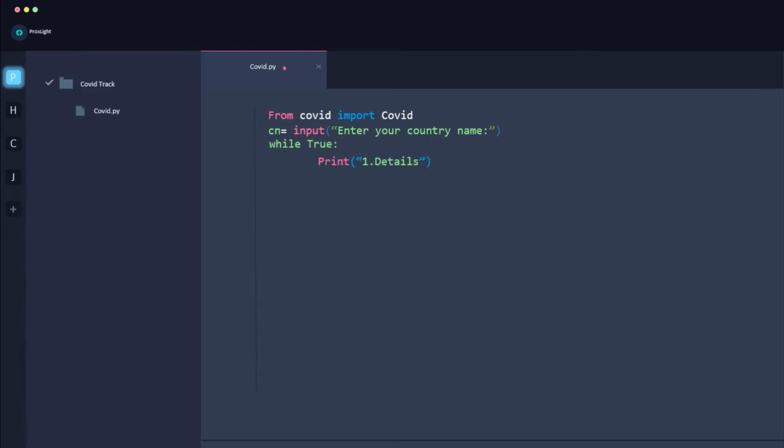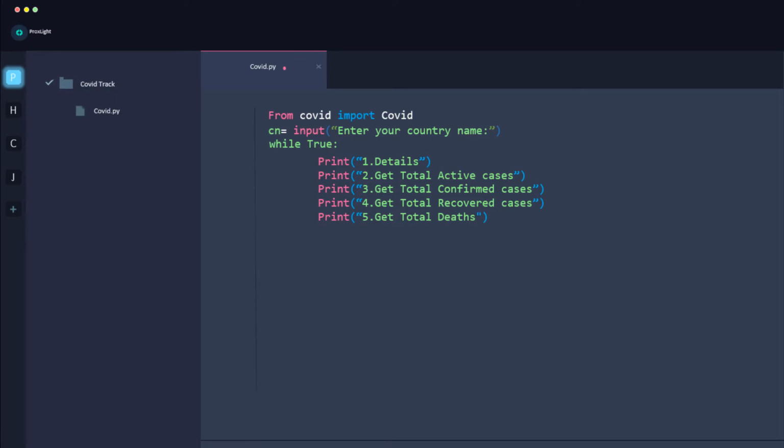First thing will be details. Second thing will be the total active cases, and third one is the total confirmed cases. Fourth is the total recovered cases, and fifth one is to get the total death rate. And finally there should be a close option.